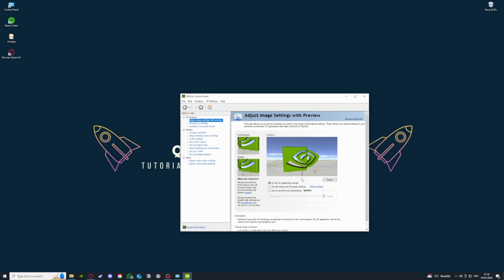My PC has a good enough graphic card, so I can choose let 3D application decide. But if your PC struggles to hold up the performance of a program, any application, you should go down to use my preference settings quality and go down to performance.